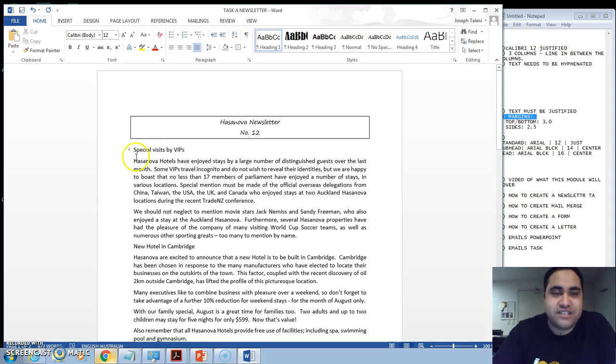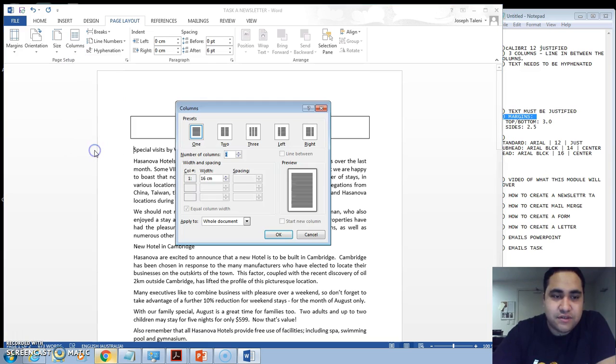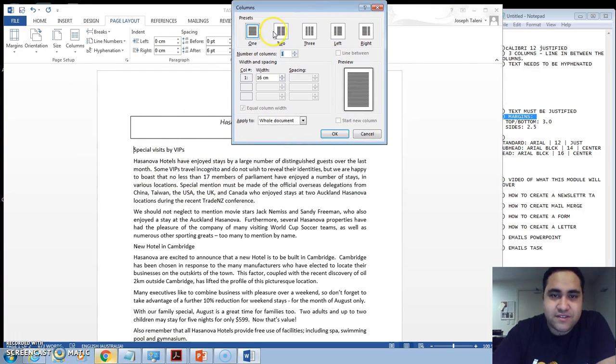Now click here where it says special. We need to create 3 columns underneath this box. So if you go to page layout, there's an option here for columns. If you click down to columns and click on more columns, what this lets you do is separate the pages into different columns. So you can choose 3 or more. Just by clicking here, you can increase the amount. So we're just going to go for the 3. And we do want them to be equal column width.